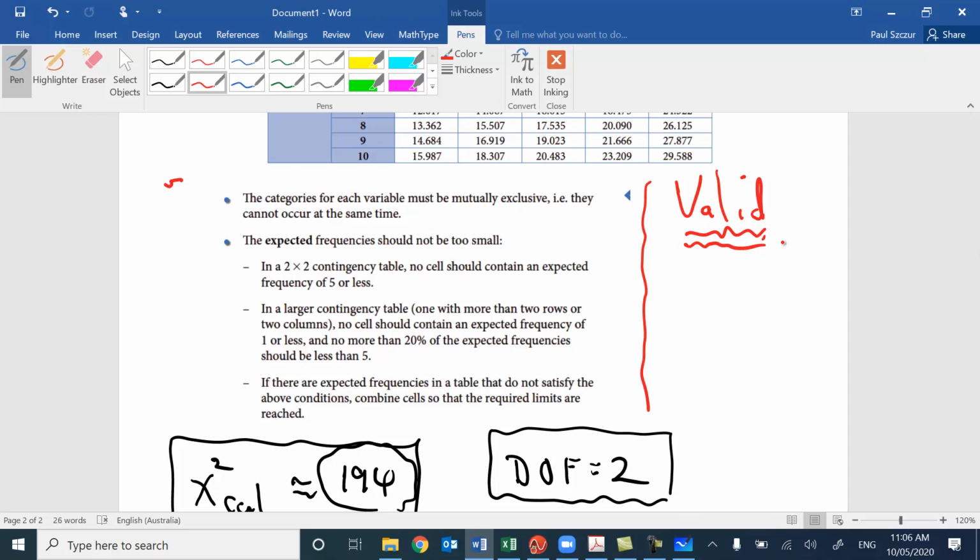The first thing is the categories for each variable must be mutually exclusive. In other words, they cannot occur at the same time. That's the case here. You either have a phone or you do not have a phone. You can't be 18 years old and in the plus 55 category as well. So age is a very good discriminator. You can't be two ages. So you do have to design your experiment or your test so that things are mutually exclusive. That's generally something we don't have to worry about because they just are.